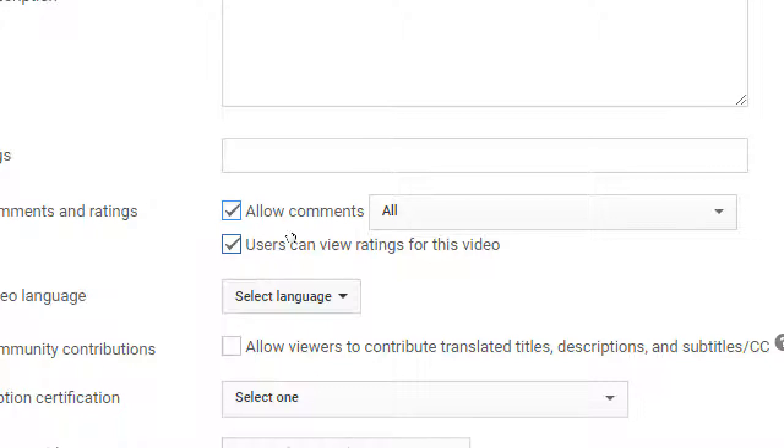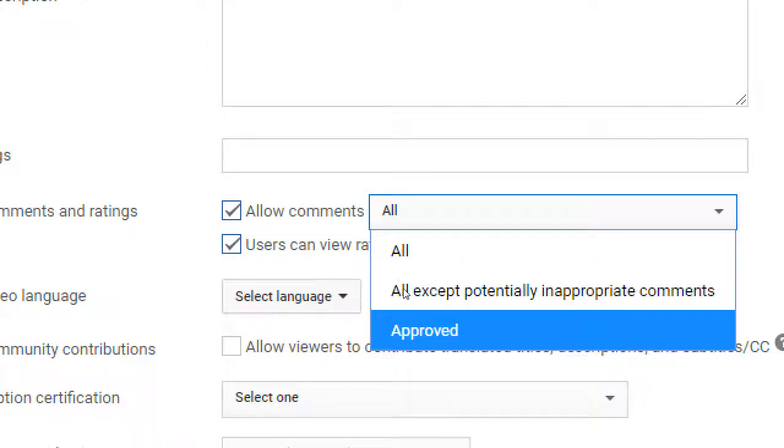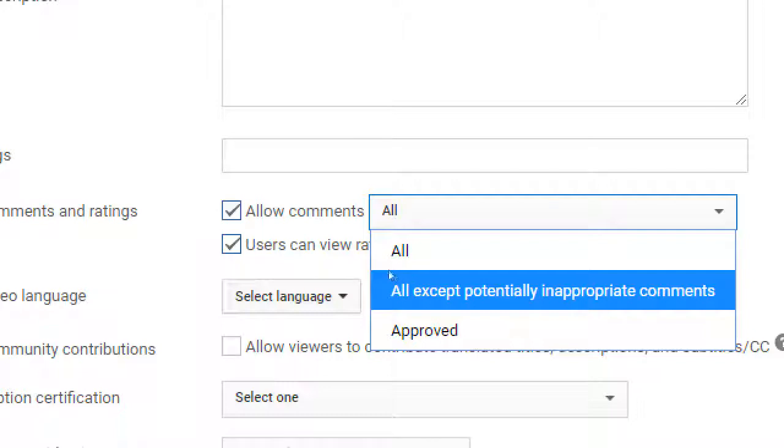A big company like Coca-Cola can turn off all their comments and they don't care, they're still going to make money. But for us, I wouldn't turn off the comments. I would instead change it to one of these two. Allow all comments except potentially inappropriate comments. And potentially inappropriate is what YouTube defines within their rules.